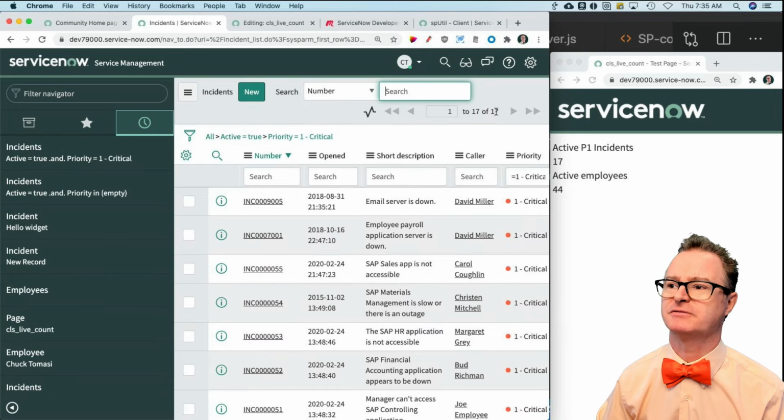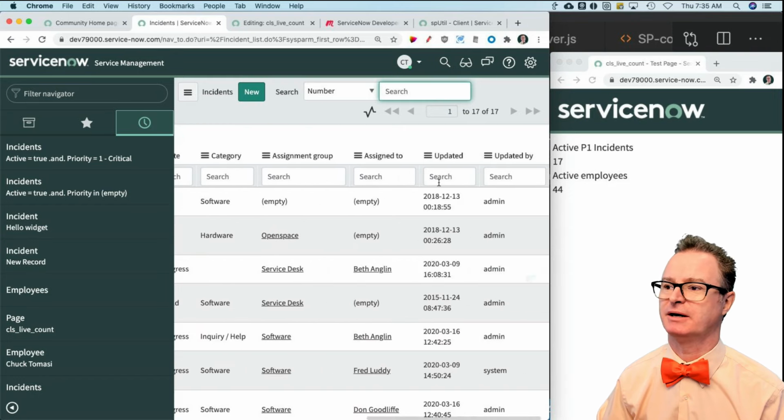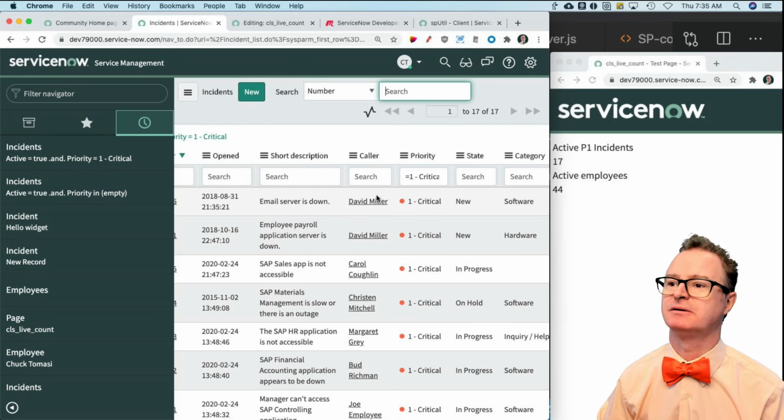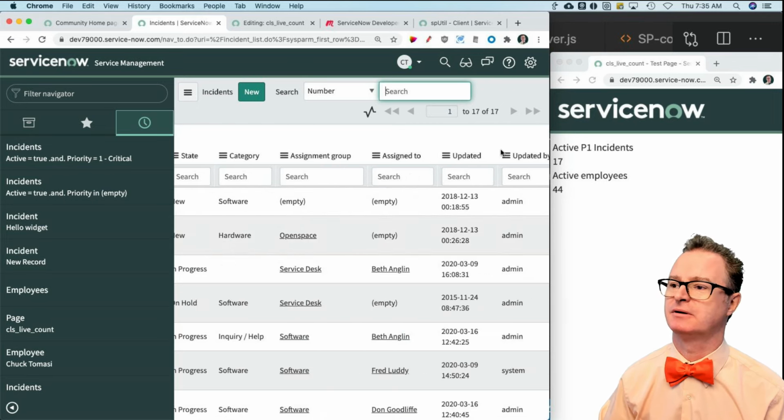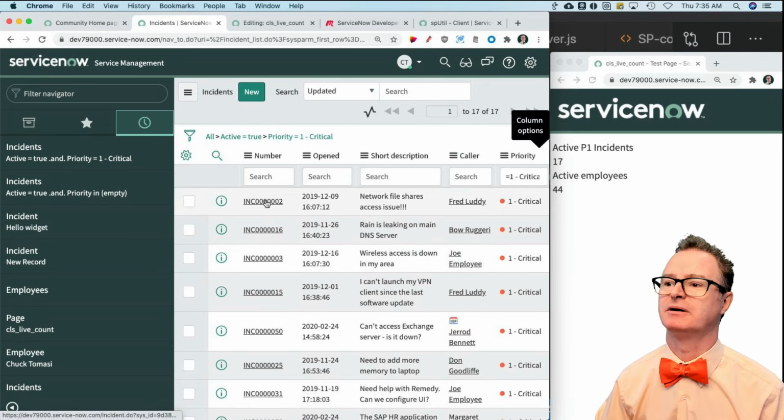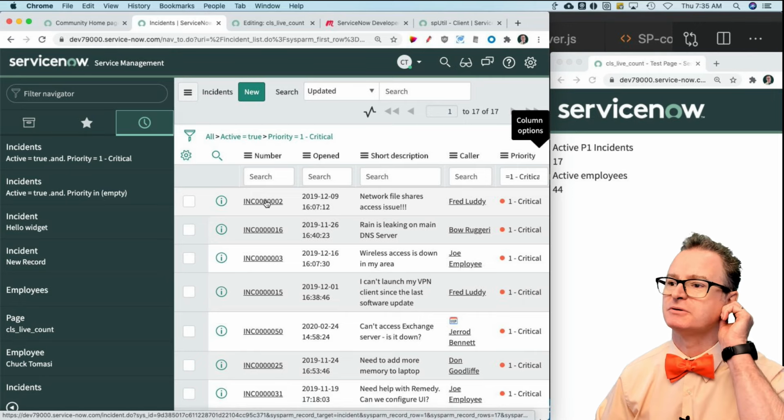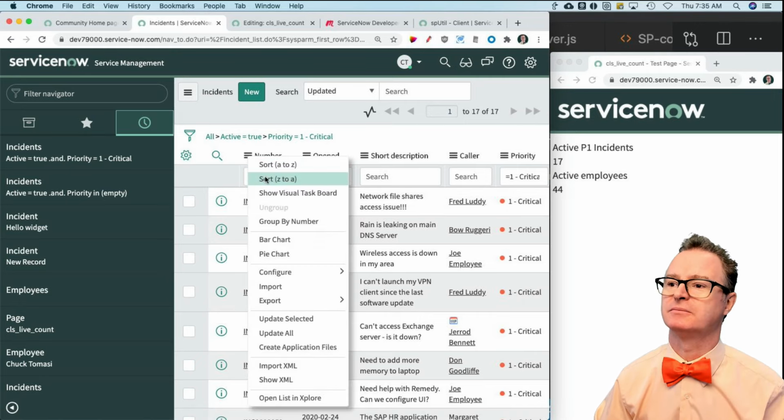How many do we have? We still have 17. Interesting. Wonder where that issue went. Let's sort by date updated. Did I miss something? Somebody catch something? P3 instead of P1. Really? Updated Z to A. I thought I made it a P1. Network file issues. Where'd my thing just go?